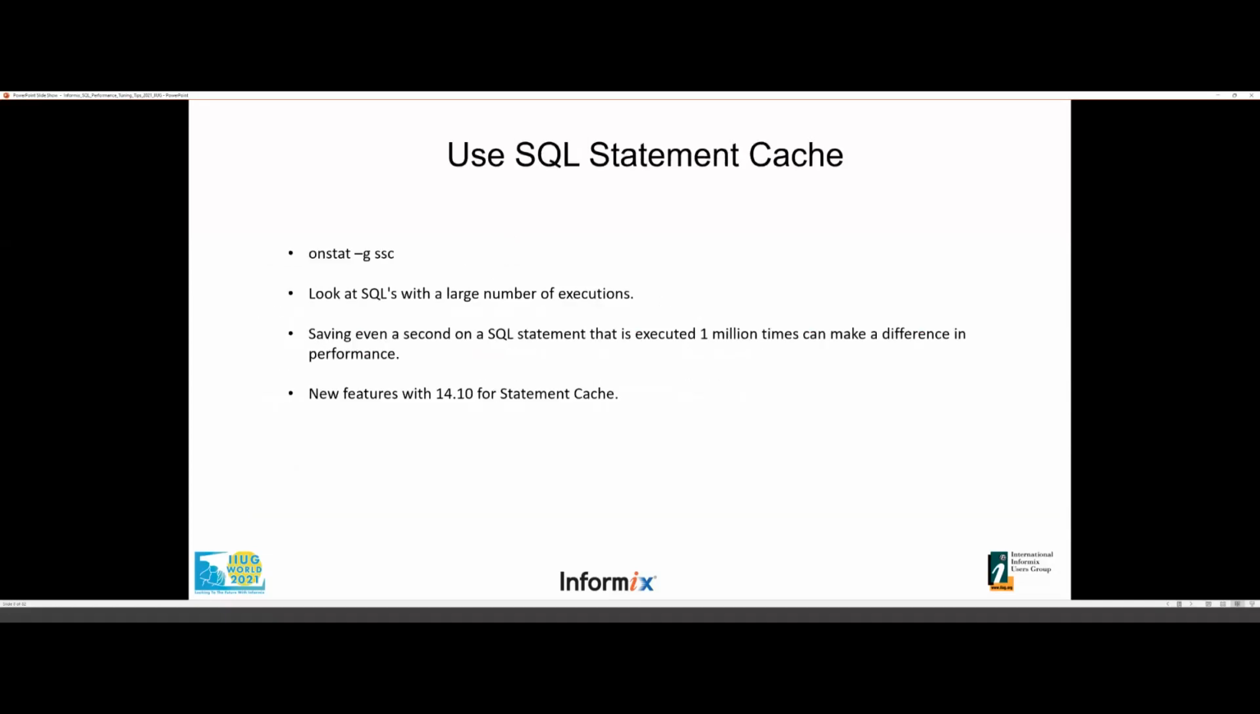Use the SQL Statement Cache. This helps you to see what SQLs are running and how many times those SQLs have run. You run onstat -g ssc to get that output. Saving even a second on a SQL statement that's executed a million times or more can make a big difference in performance. And in 14.10, there are some new features with the statement cache that I'll talk about.